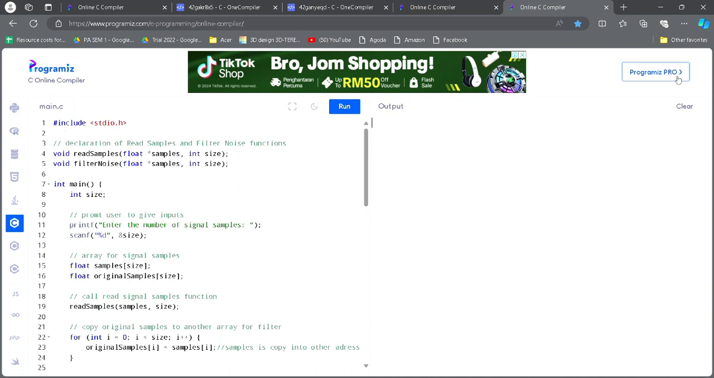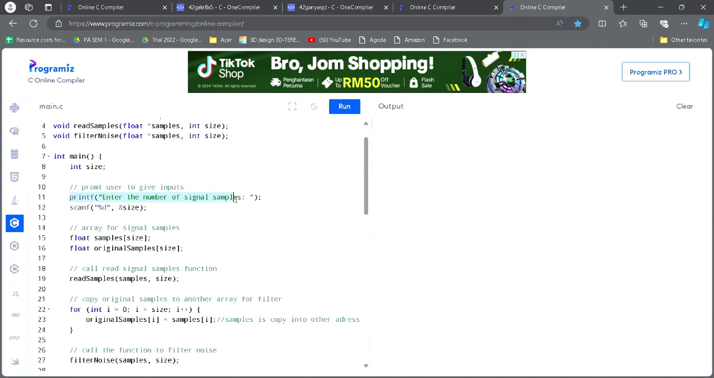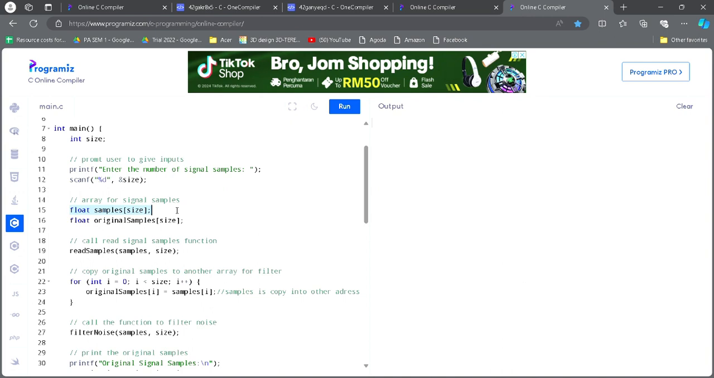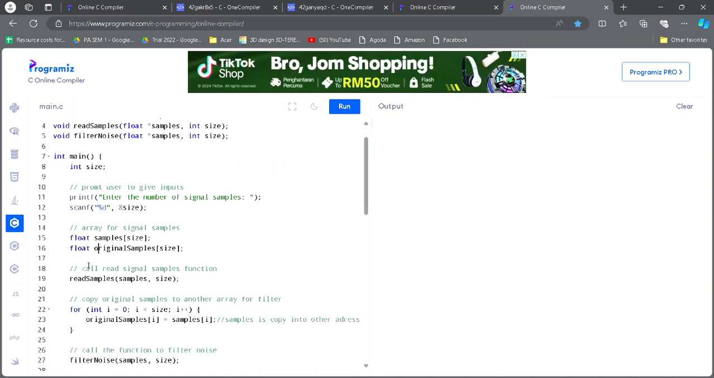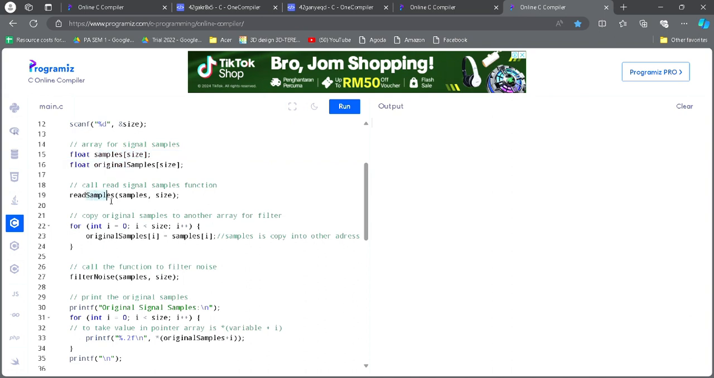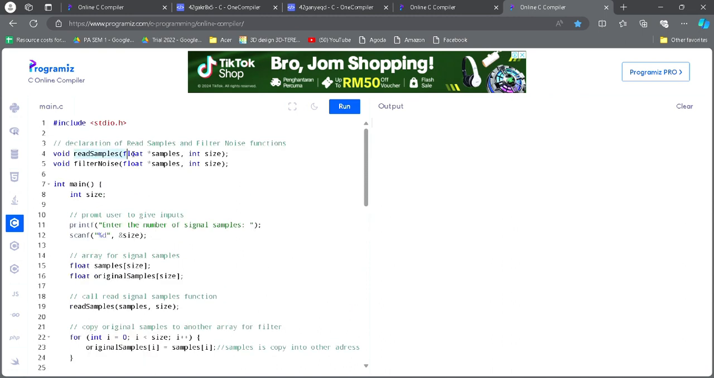So this is the code for the lab assignment. First we declare the functions: read samples and filter noise. In the main function we have size, and then we prompt the user to give input with scanf. And then we have the array for samples, because maybe we need to store multiple samples, so we have to make it an array. And then we call the first function, read samples, here, so it will run the function, which is defined later on.